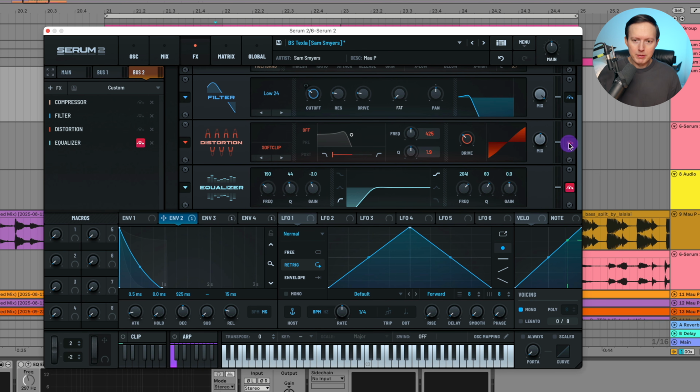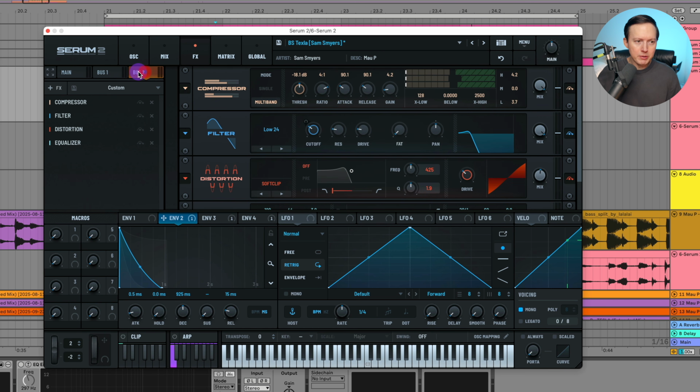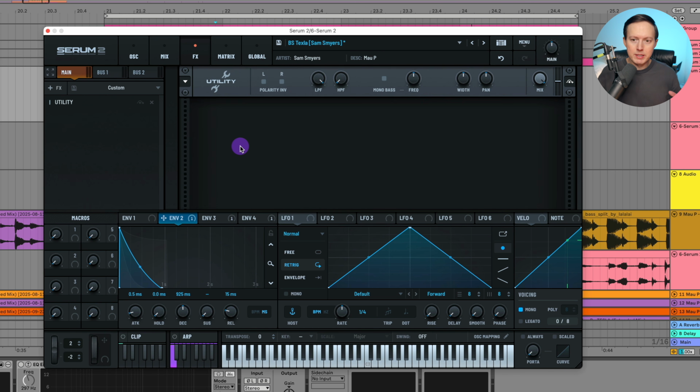Let's go on to the soft clip distortion. Drive is at 33%, mix is at 50%. And then my EQ, I'm cutting all the low end off because I have the low end from that center, which I want to be coming through. So now we have the bus 1, the bus 2, and they're all being sent to the main, and this is where you can process them all together if you want to. I didn't really do anything. I just had this on this utility plugin.